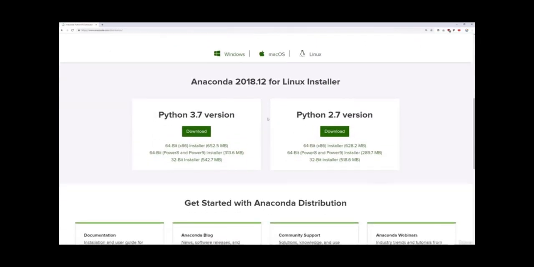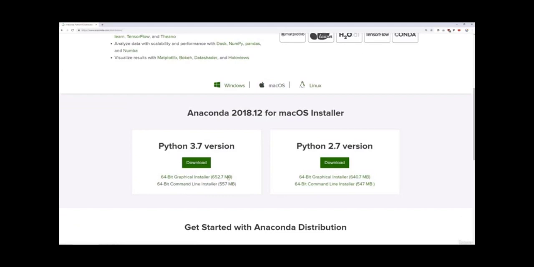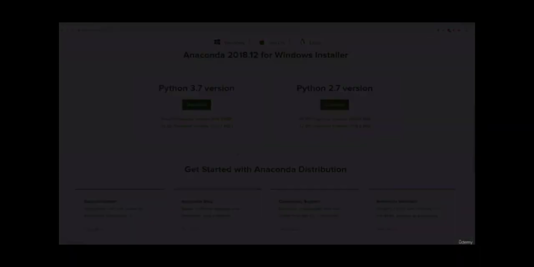Something you should note is for Mac OS, there's a graphical installer and then a command line installer. The graphical installer is a lot easier to use. It basically has a little window that pops up and tells you what to do as you go along. So I would recommend the graphical installer. So I'll go ahead and, since I'm on a Windows computer, download the Windows installer for the Python 3 version. If you're watching this at some point in the future and Python 3.8 has come out, that's totally okay too. Basically, just be using Python 3.